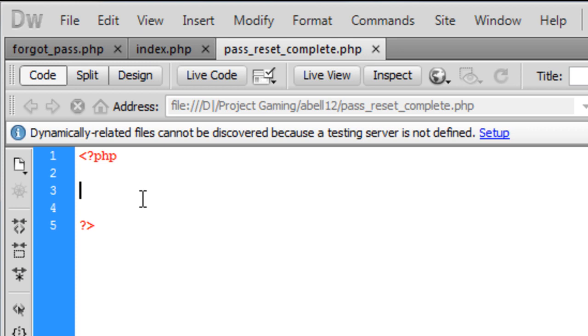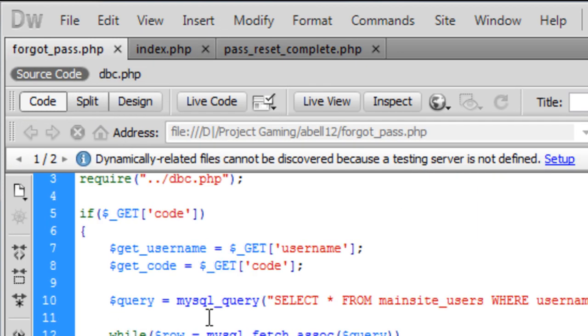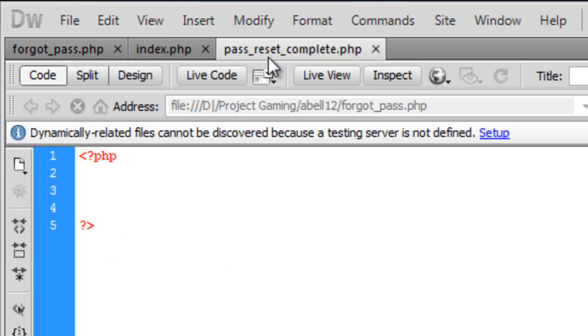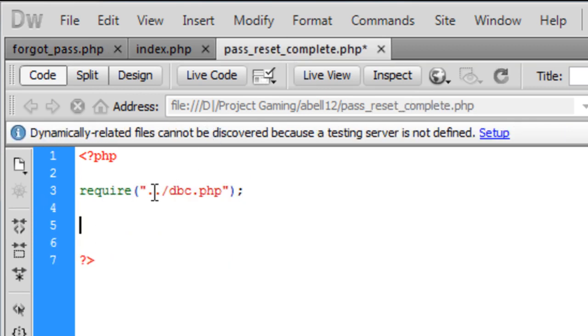So in this one we need to require the database file again, so you can just go back into this one and copy that over there instead of typing it out.